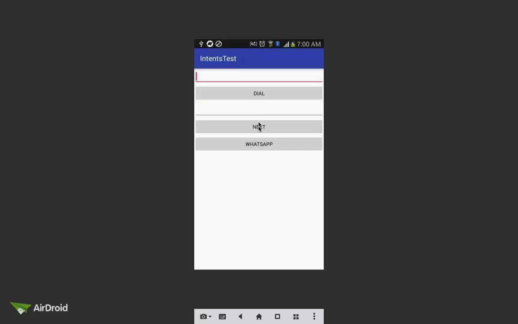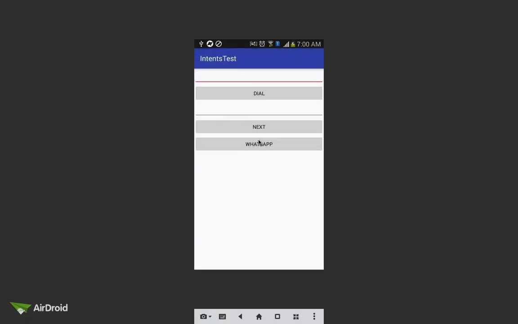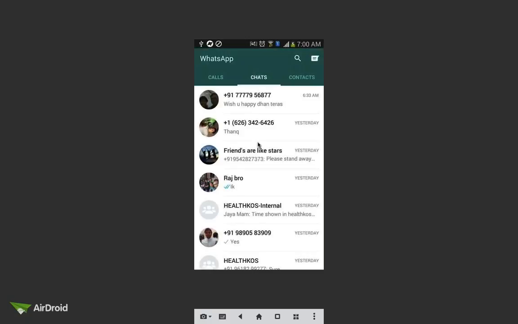I'm selecting this WhatsApp button. Once you select it, it is calling the WhatsApp application. We are calling the built-in WhatsApp application. This is how to call third-party applications.